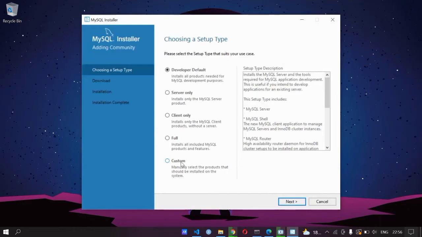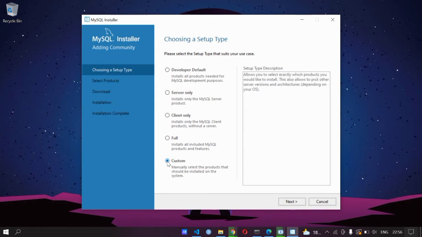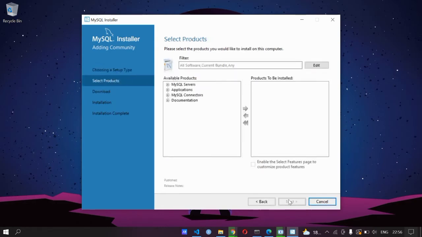Here you need to install your MySQL. The first step is choosing a setup type. The first one is developer default. It will install your MySQL server, MySQL shell, MySQL router, but we don't need all those things. We want particular things, that is MySQL Workbench, server and MySQL shell. So we will go into custom. Directly click on custom and then click next.